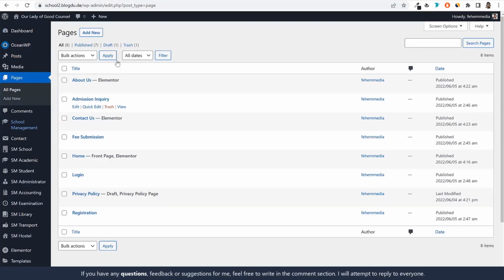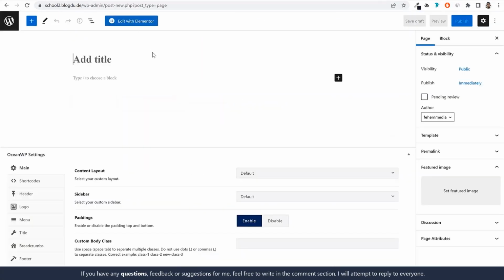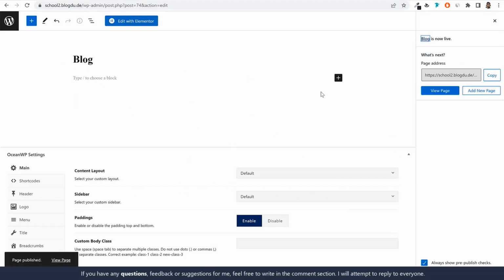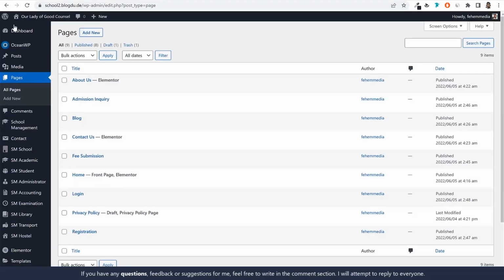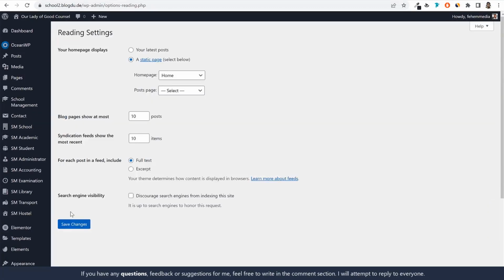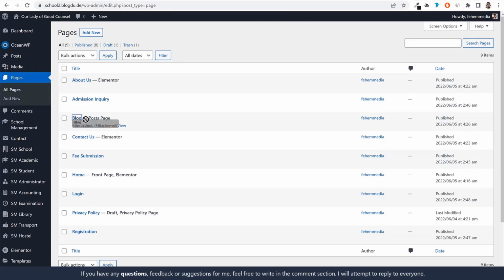Now you can go ahead and create a page wherein you can showcase all your blog posts, like we have created this blog page. So let's give it a title of blog, and don't do anything, just publish it. Okay, no need to change the layout or anything, just publish it. And just like we set the home page, we have to set this page as the blog post page. So again, hover over settings and click on reading. Now under posts page, select this blog page and click on save changes. Again, go back to pages, and now as you can see, this blog page is now your posts page.